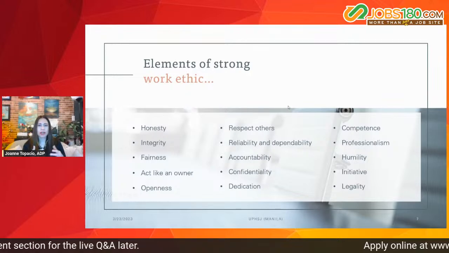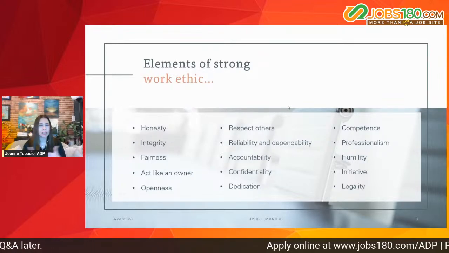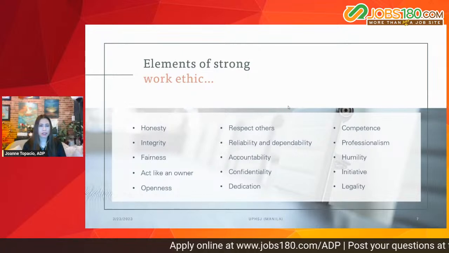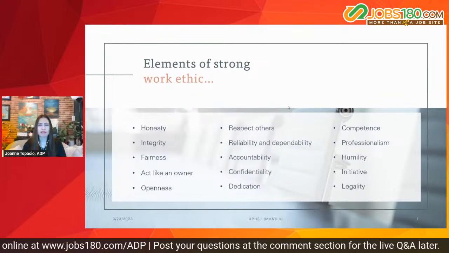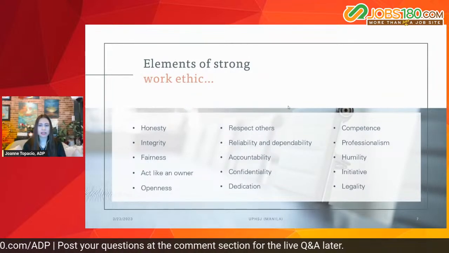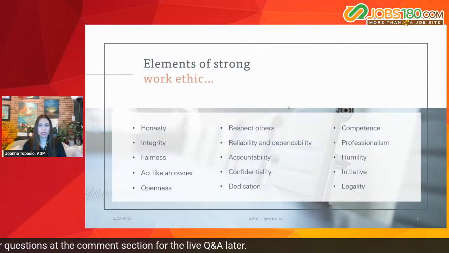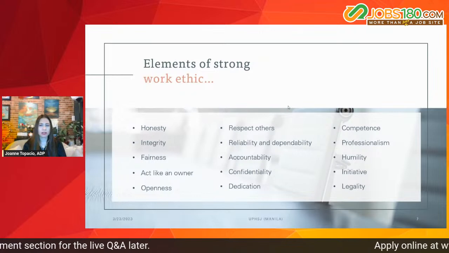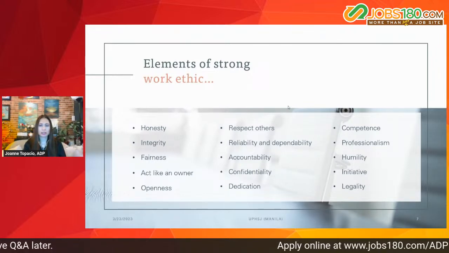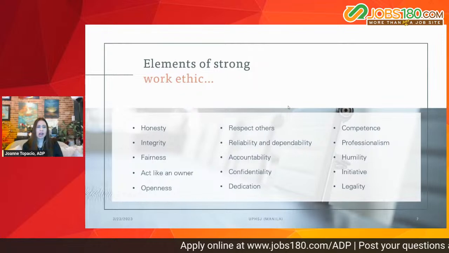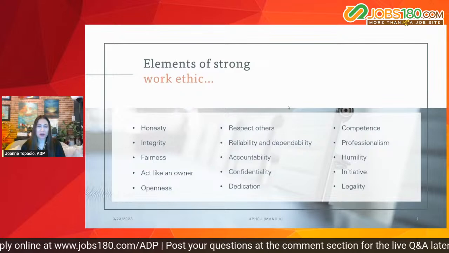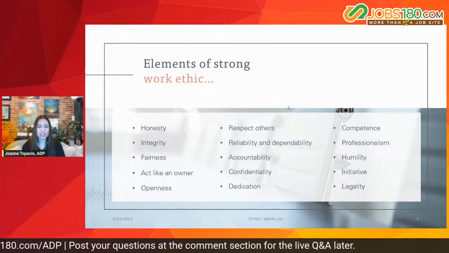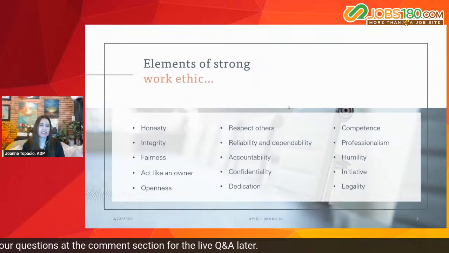Next is confidentiality. So especially with my background in the banking industry and now ADP, which is payroll services, we do not talk about our clients in public places. We avoid discussing it if the person we are talking to is not even supposed to know about the issue or the client's situation. Dedication. So this is where we put in a lot of hours and effort to make sure that we service our clients in an exceptional manner.